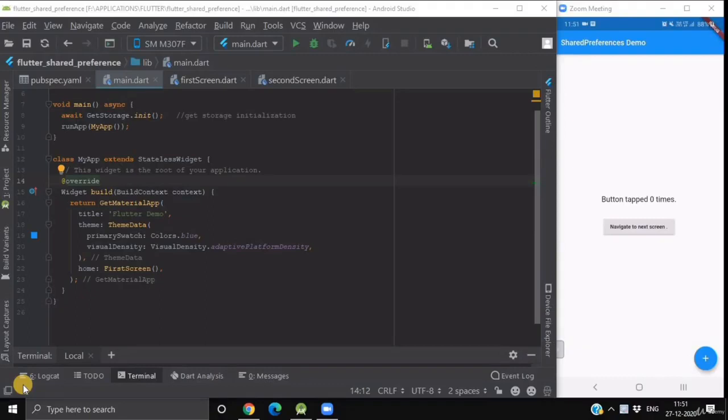Today we are going to see how to implement shared preference in your application in two different ways. First, we will implement it by using the shared preference package, and second, we will implement it using the get storage package, which is provided by GetX especially for this shared preference purpose.